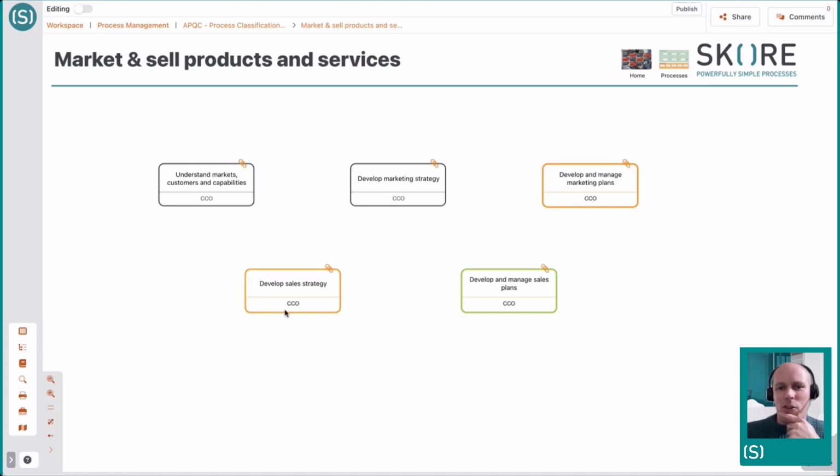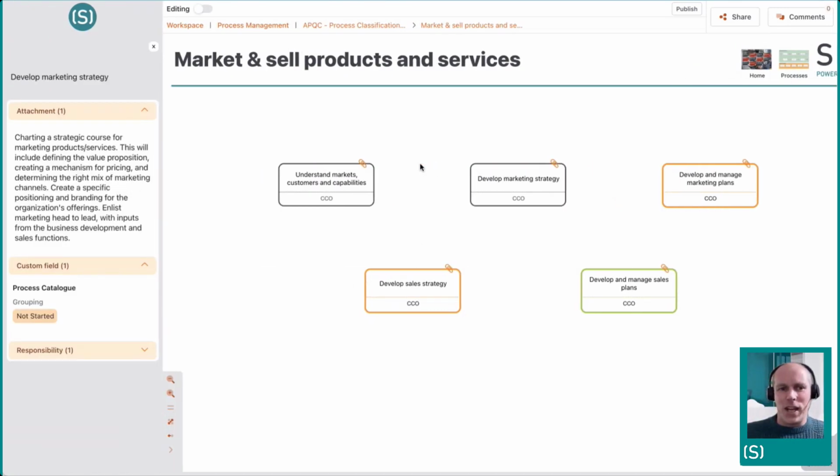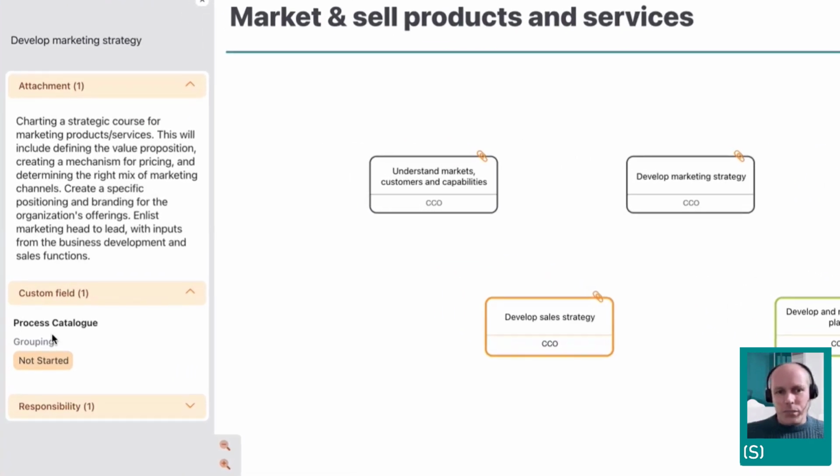But what you will see here is that some of the boxes are different colors. And the reason they're different colors is we have used custom fields here to define whether we've started to document this process, whether it's in progress or it's complete. So the one I picked there, you can see it's not started. I've called the custom field process catalog and set it to not started.